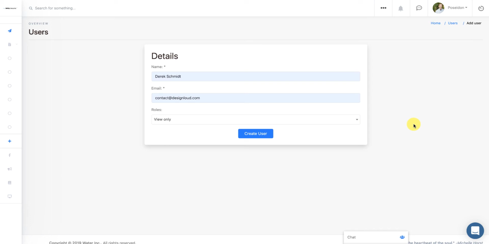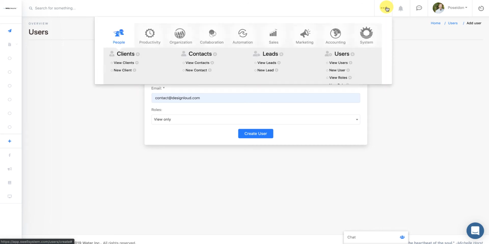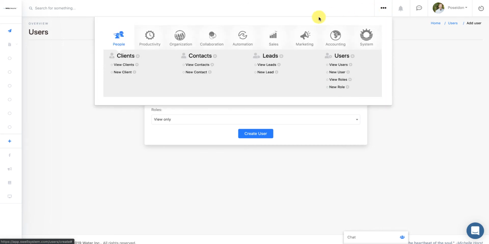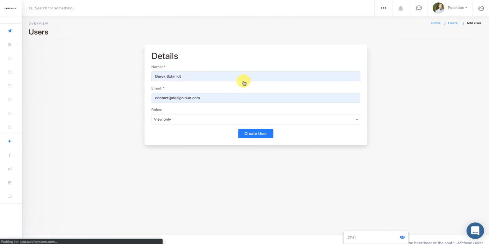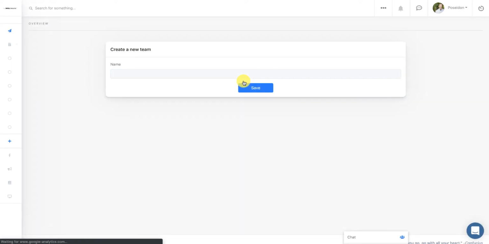Now, let's say you also have different departments in your organization, and maybe those departments either share the same role or they have different roles. You can create teams such as graphic design, web developers, in the case of a web design agency, by going to the three dots in the upper right header here, and then click on the Collaboration tab and click on New Team.